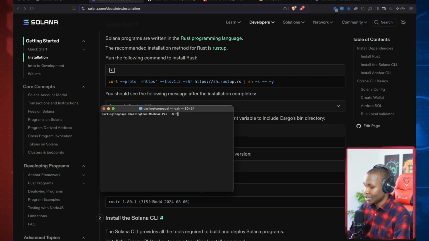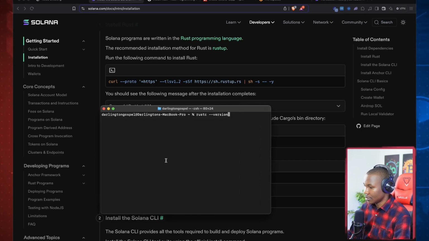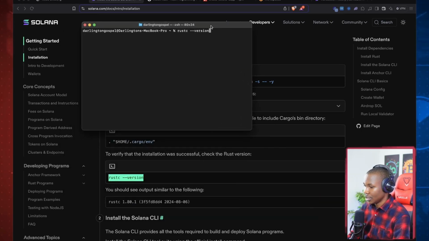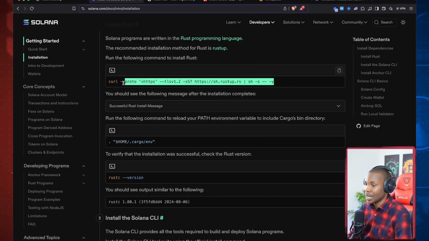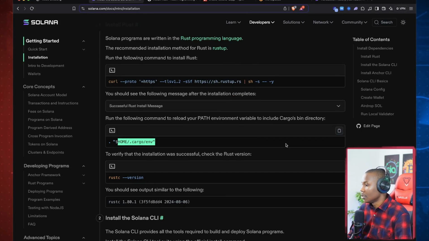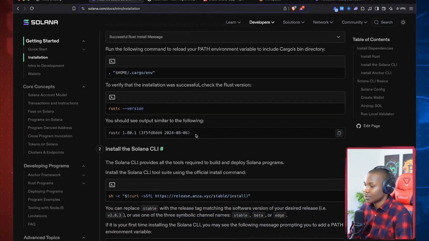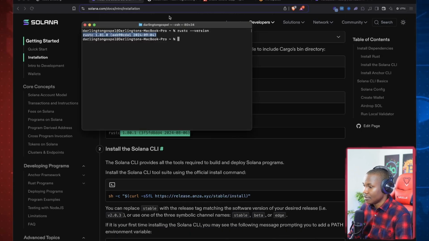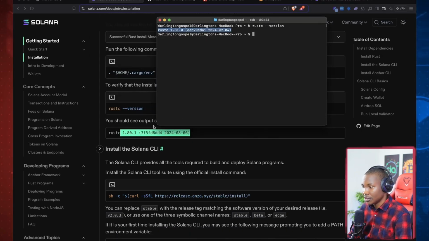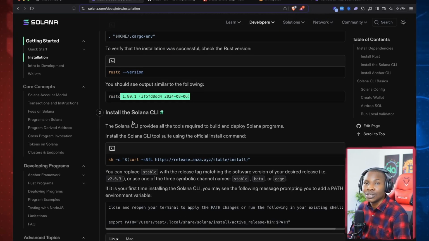If I say rustc --version, I can increase this and bring it here. You see that I have Rust installed already, but what I did was just run this command here to get all of them installed. So it's pretty straightforward. When you have Rust installed, you can confirm that. You see I have almost the same version; mine is a little bit bigger, just by one. So that is it. Then the next thing you need to install is the Solana CLI.